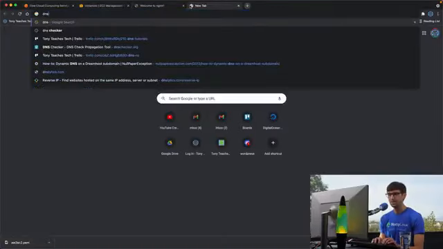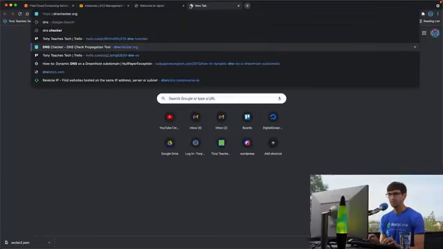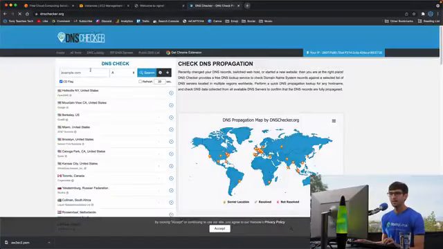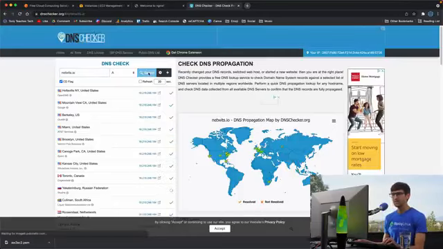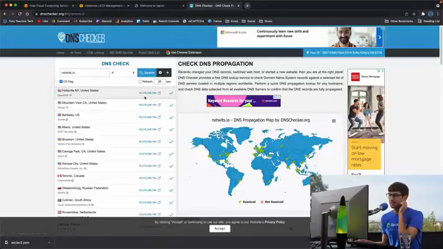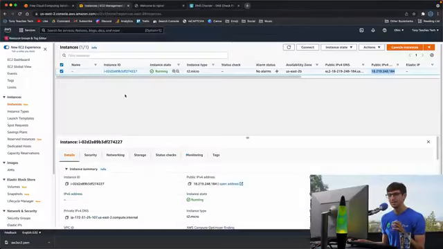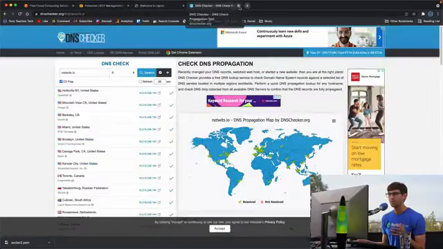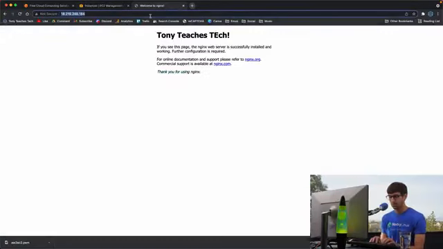Let's go to dnschecker.org and type in your domain name. So mine's netwits.io. We want to look at the A records and just see what the IP address is associated with that. And we have 18.219.248.184. Does that match up with our instance IP address? And it does. So that means our DNS propagation has finished, and we should be able to go to our domain name in a web browser.